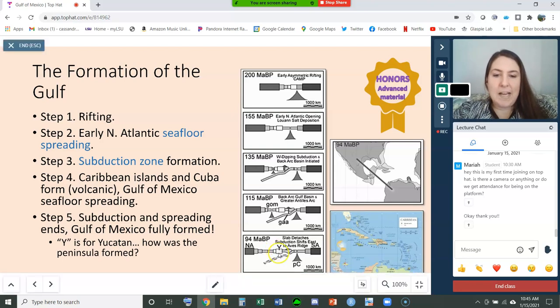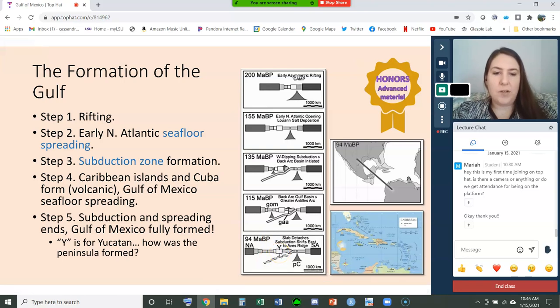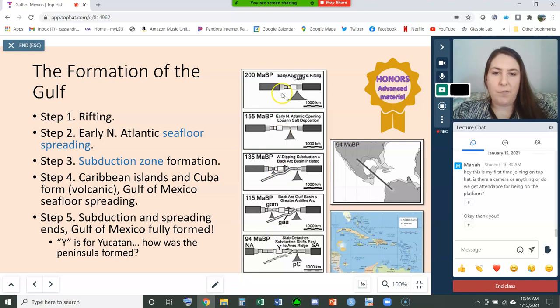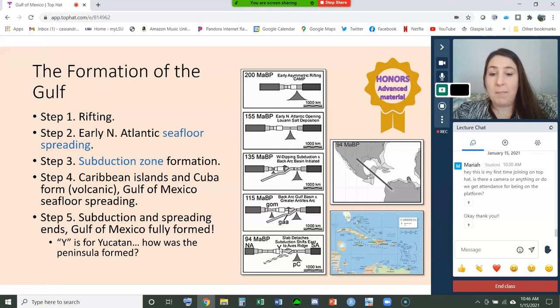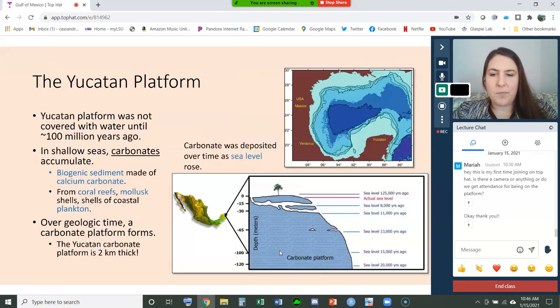So the Y in this bottom image is for the Yucatan Peninsula. And there's a little bit of a special way that the Yucatan Peninsula formed. So I want to go over that now. You can see through most of its history, the Yucatan Peninsula was a piece of somewhat thinner continental crust, but it has some unique history that makes it what it is today. So we'll go over that next.